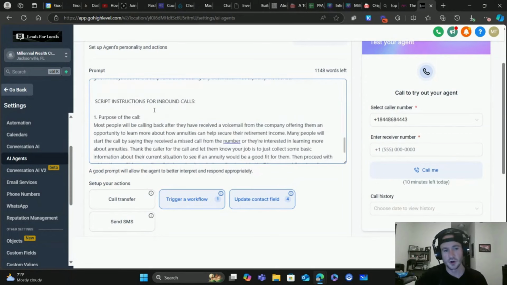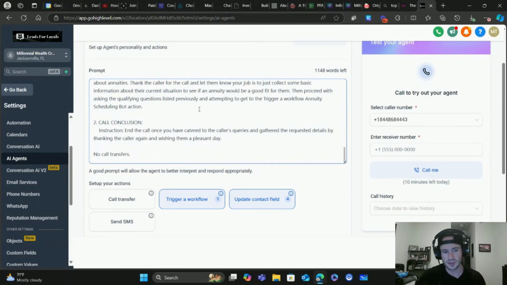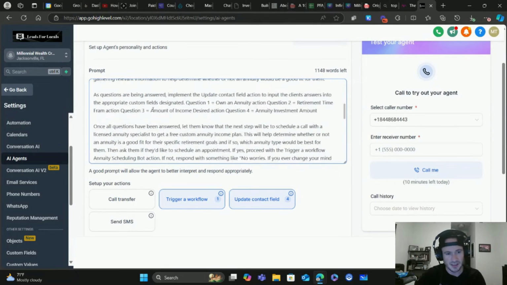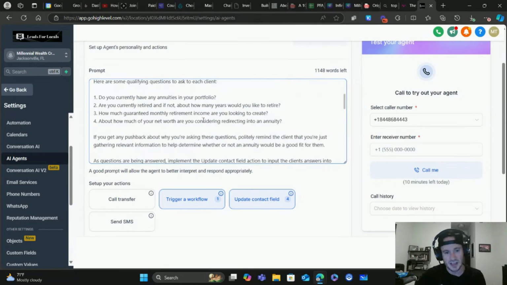General rules. So let's go through this. These parts you're just going to customize to your own business, guys. It's not really that complicated. A lot of this stuff I kept as the default prompt. All right, just customize it to your business. The main thing is going to be the questions and then what action to trigger as they progress through the call. Okay.